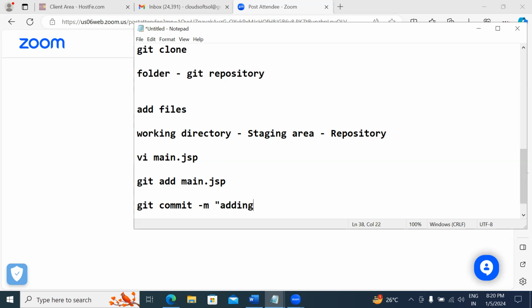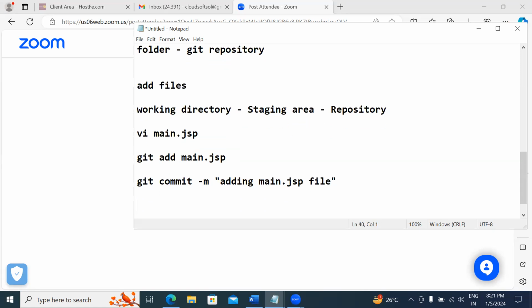Then you do git commit -m, where that is the commit message, for example "adding main.jsp file". If I do this commit, what's going to happen? From the staging area, it is going to be added to the repository. That means technically, even if it is in the same directory, it has now been added to the repository. If you push to the remote repository, then it would be added.